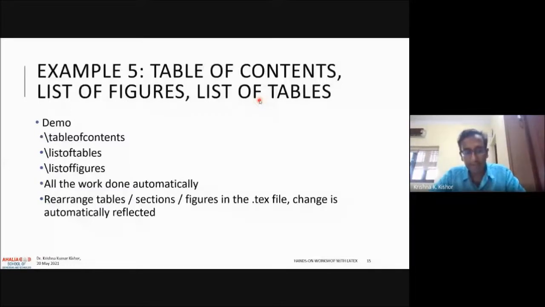Right. So let's just see what we're going to go through. It's actually very simple. There is nothing to do other than 3 lines to create this. So we're just going to add these 3 keywords: table of contents, list of tables, list of figures, and all the work will get automatically done. You don't have to worry about anything. So let's just do it and see what happens. Let me close this text file and let's open example 5.